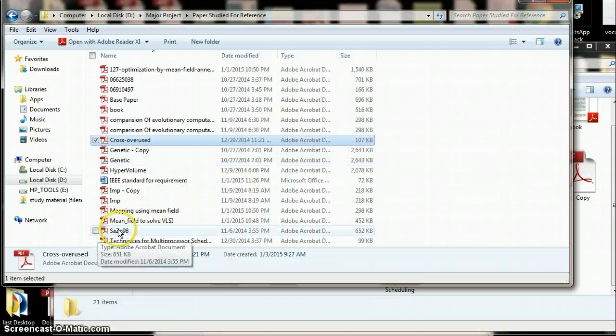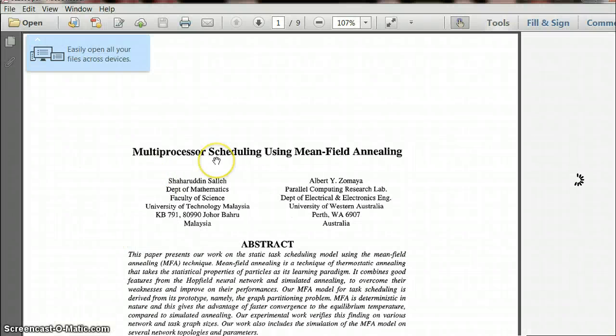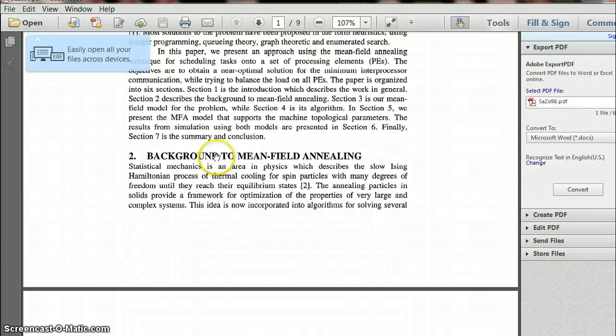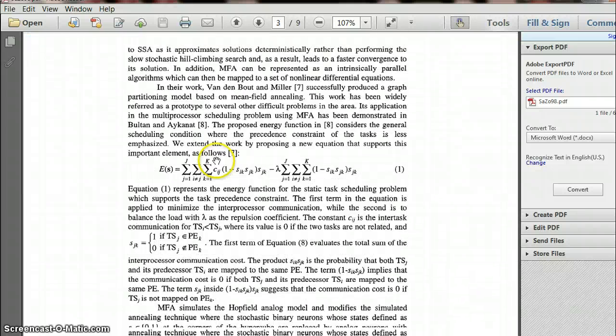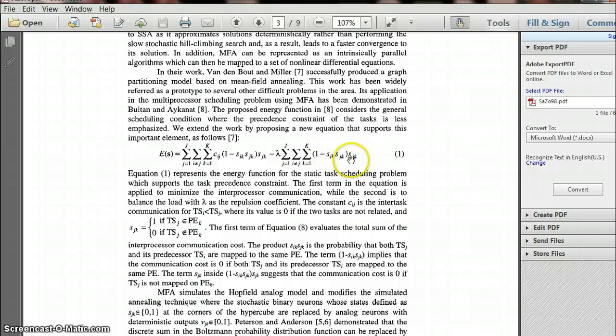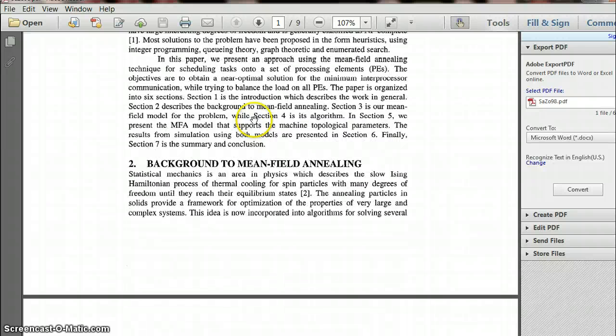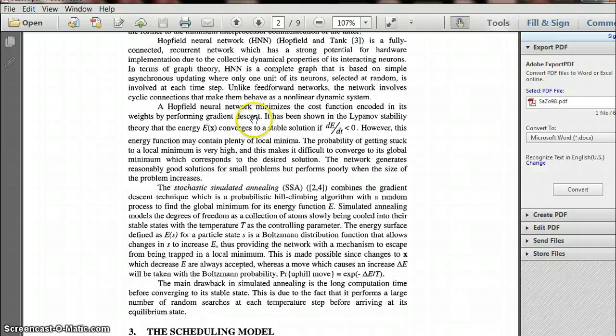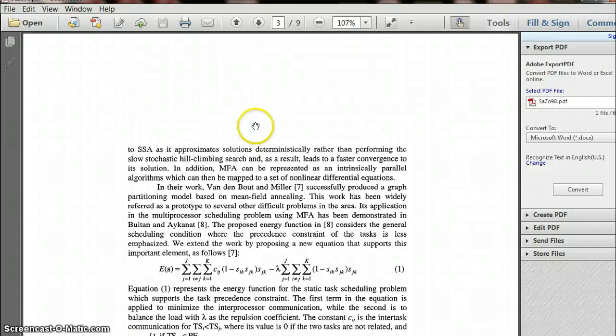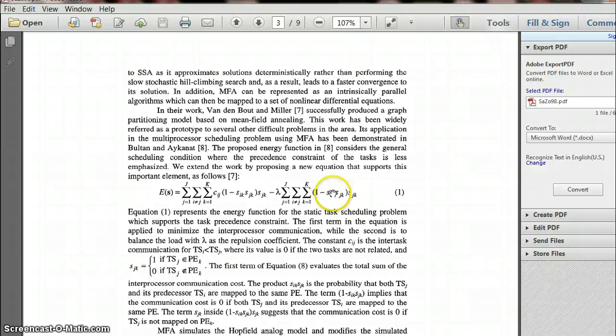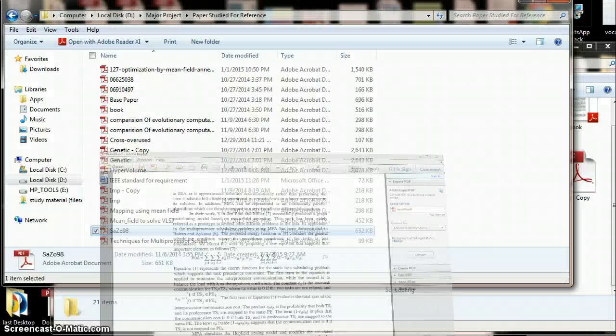And the great paper that I have referred to is this, multiprocessor scheduling using mean field annealing. This is the function that I have used, but some modification has been made. This is a research paper from around the 1990s, and the recent research paper is from 2013. Why I'm showing this research paper is this: see this energy function. This is the energy function of this research paper, from 1990 something.